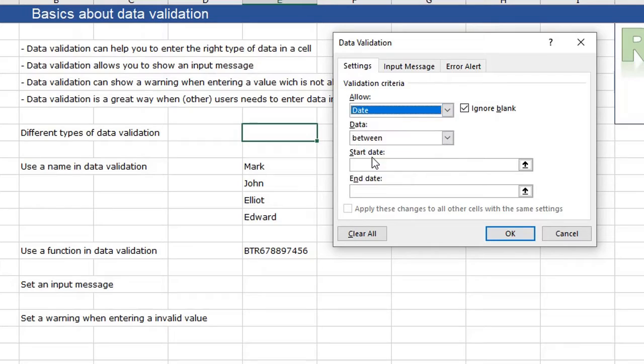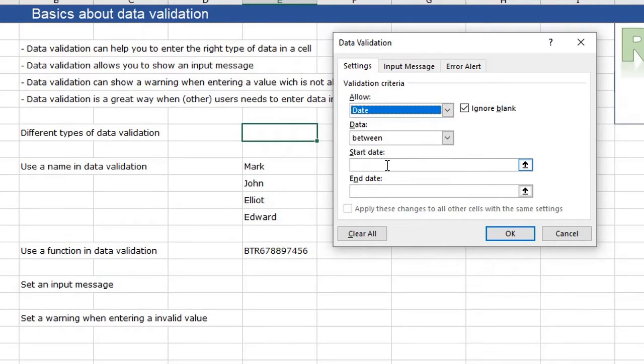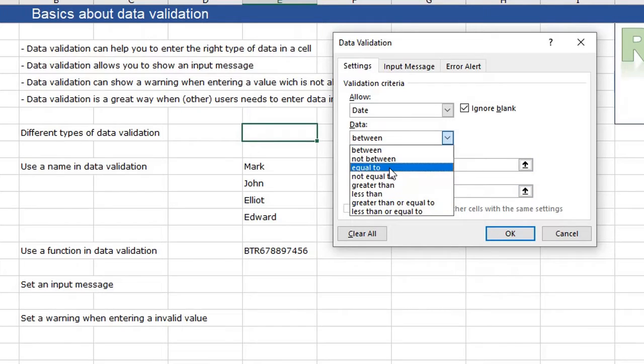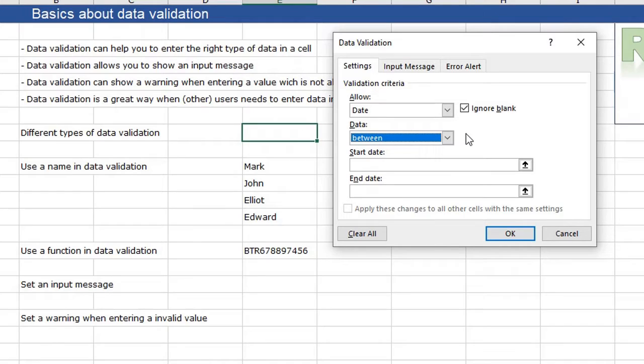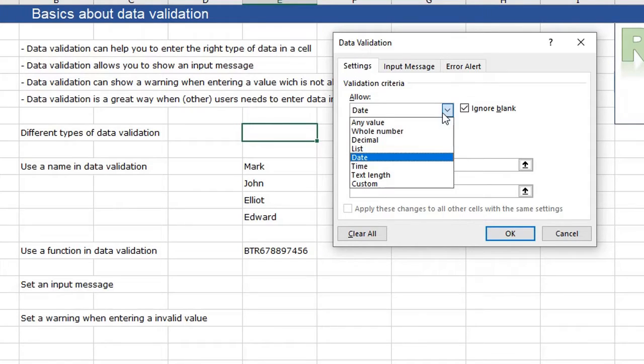I can force the user to enter a date, and like the whole number, I can force the user to enter a date between two dates, or I can select other options, all to force the user to enter a date in a specific range. I can also select a time. It works the same as a date.